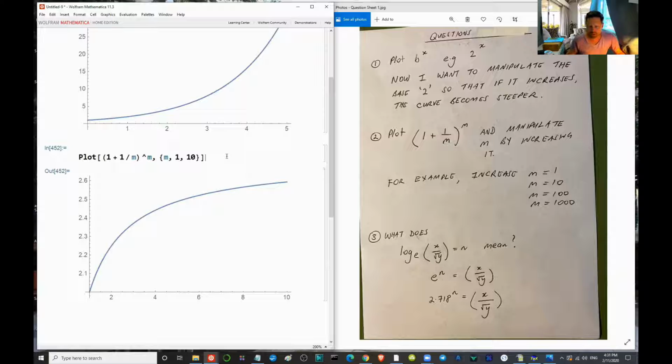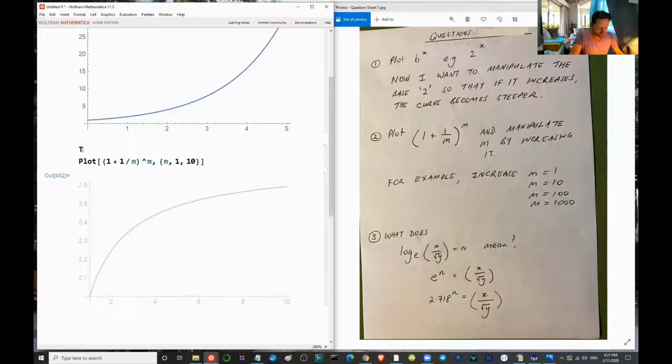Now you want to manipulate m by increasing m. So, well, see, this is the point for a particular m value, right? As you increase m, you get a point on this curve, right? Now, another point of view to look at this is if we were to just say table, right? So we take this here, and instead of plotting, let's just tabulate it.